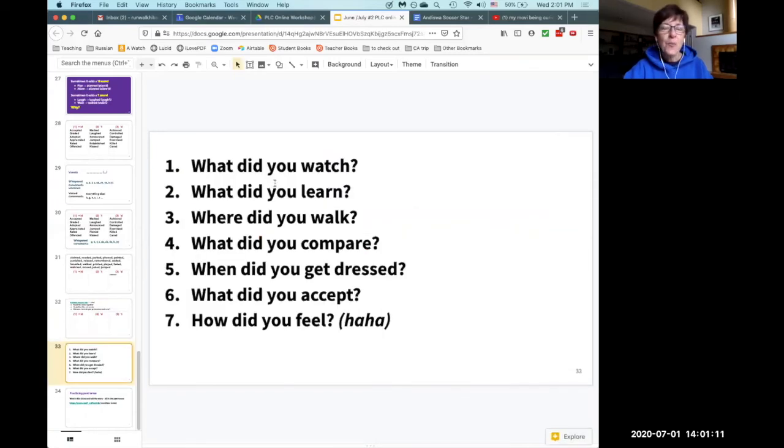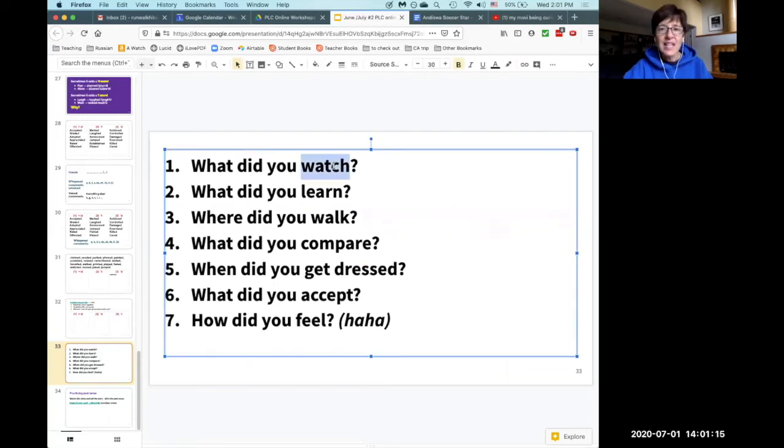Then we opened it up. This is a little bit less controlled. They have to form their own sentences, but I'm giving them the verb. We talked about yesterday: what did you watch? And the students took turns saying what they watched. Some of the sentences I wrote out, depending how they were doing.